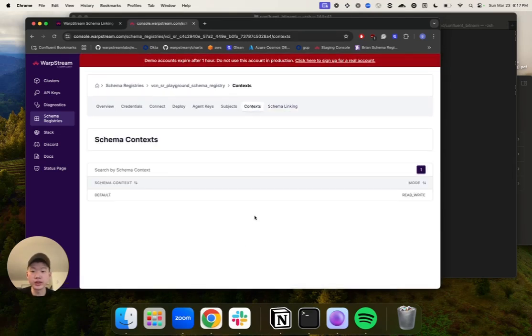If we navigate to the schema context page, we can see that it is no longer in import mode. It is now in read-write mode, which means that you can now both read and write to your destination BYOC schema registry. And WarpStream Schema Linking is complete.